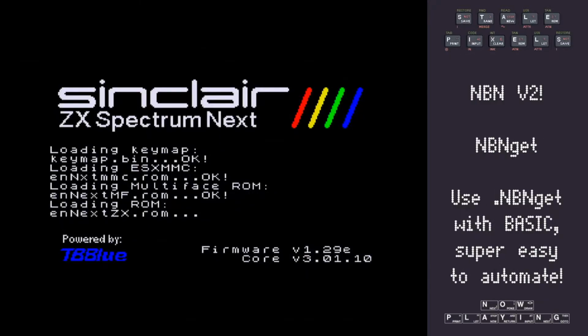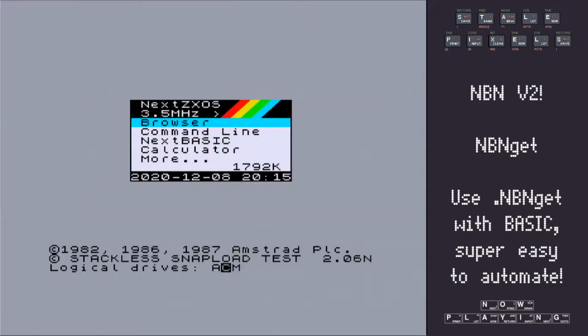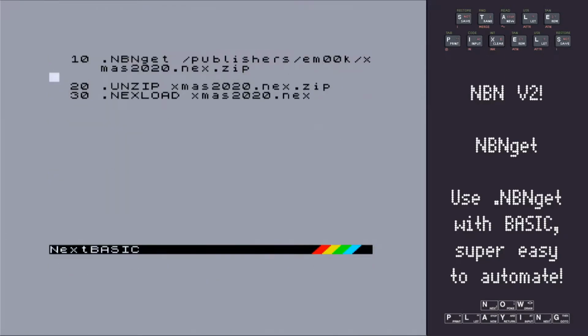This week we're going to resume from where we left off last week, which was a little bit of automation of NBN Get. I said to you that NBN Get was super easy to automate, and yet again I'm going to show you some examples of that. So, back where we left off, my little messy NBN folder with a new basic file, publishers.bas.